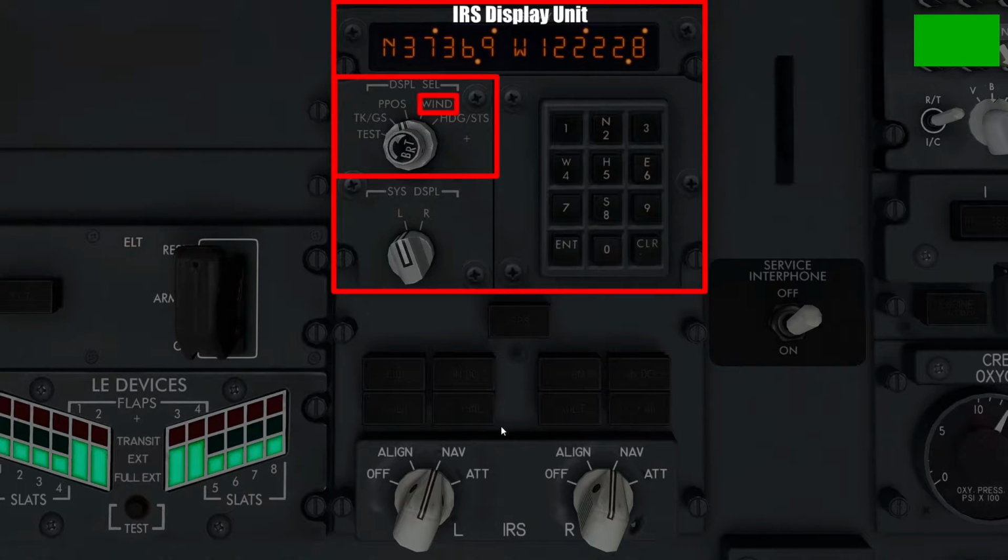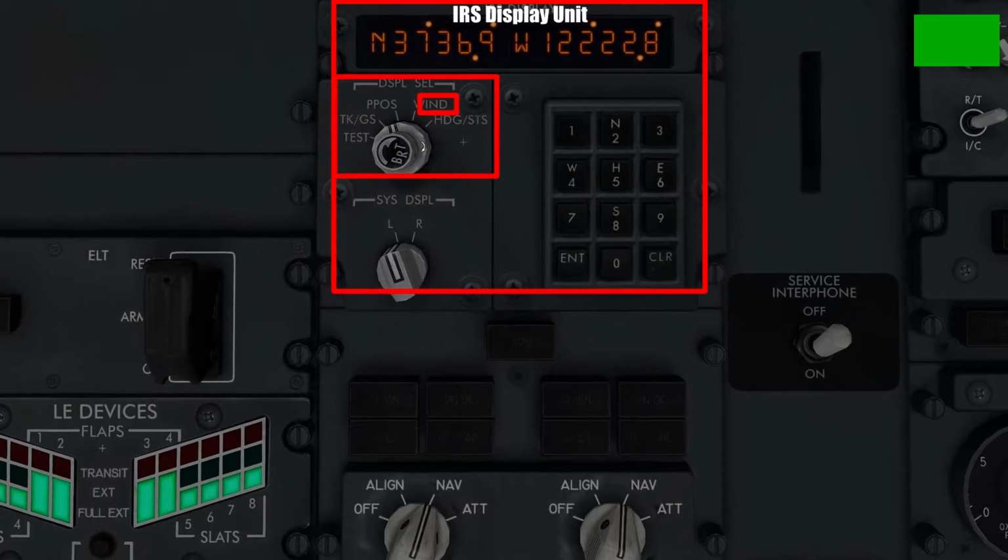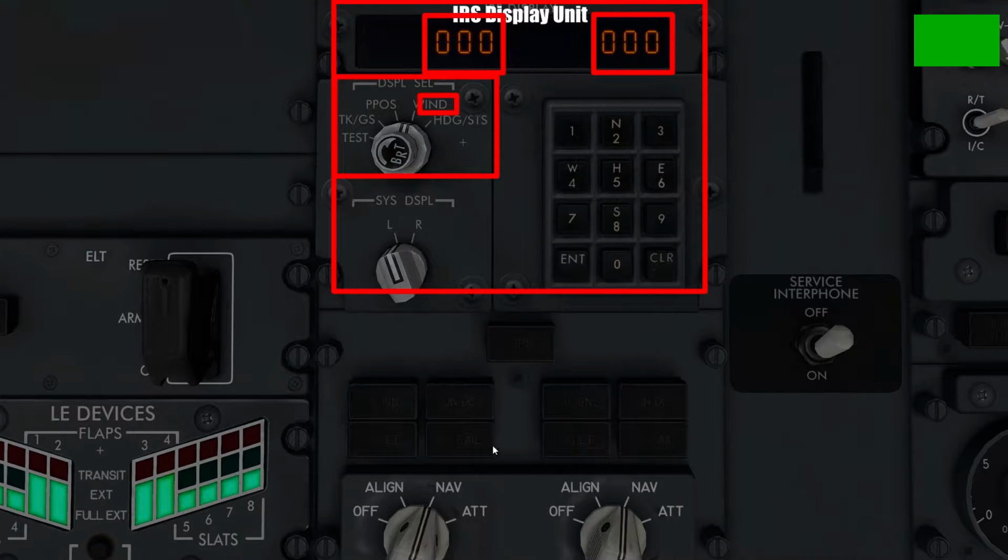Switching the knob to wind shows the wind speed on the left and the wind direction on the right. Switching it to heading/status displays the aircraft's current heading on the left and the system status alerts on the right. This smaller knob here simply adjusts the brightness of the display.